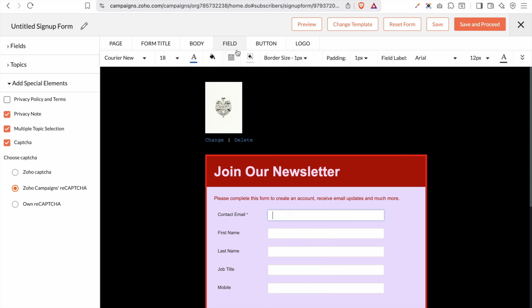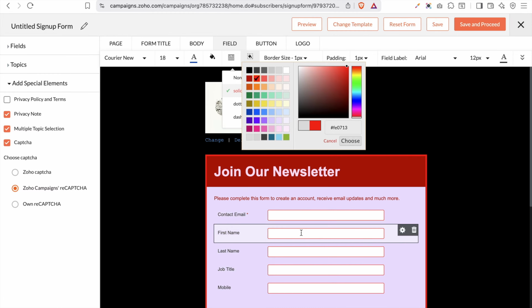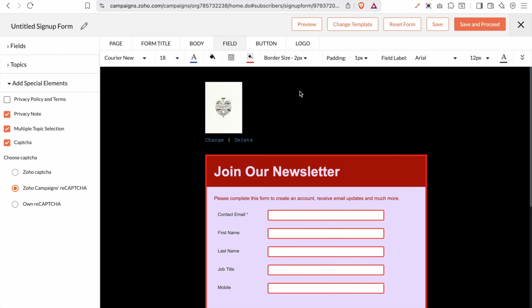Or we can also decide I want to add in a border for each field, and we can decide to add the color of the border for each field. As you can see, the border has been added, and we can decide to increase the pixel of the border if we want, and we can add in the padding and the field label. This is for the field label, so this will be for this label, the contact email, and all of this. We can also decide to increase this to 18, and the field label will be increased to 18.